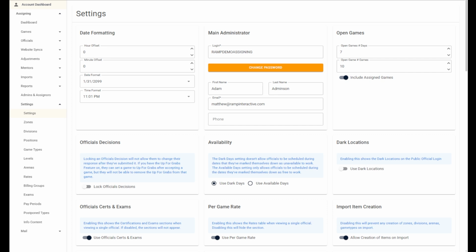This is where we'll have our standard controls for the assigning platform, such as hour offset to change the server time being used for your organization. It's currently set to Eastern time, so if I needed to have Central time, I'd be able to put a -1 in here and have our calculations still work.